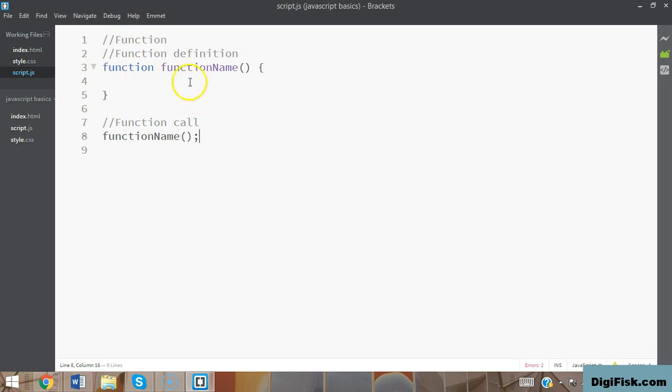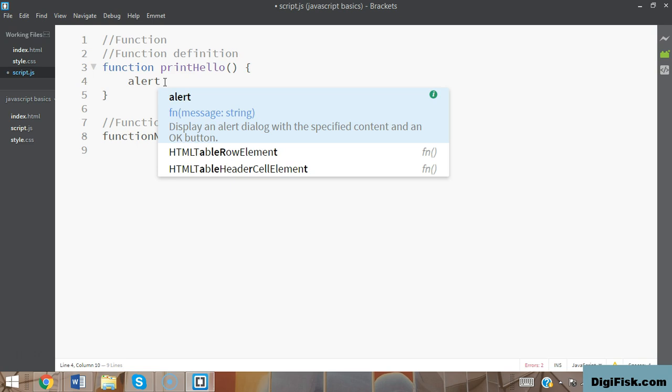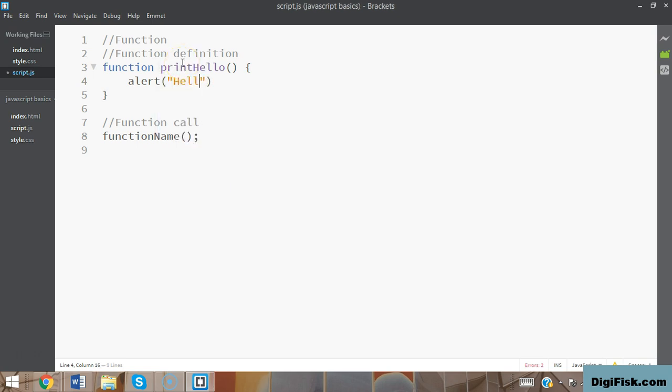So let's create a simple function that prints values now. So function, instead of the function name, I'll change the name to printHello. I've written it in camel casing again, and within this the block of code is going to be just one line, an alert statement that would say hello there, and end it with a semicolon.